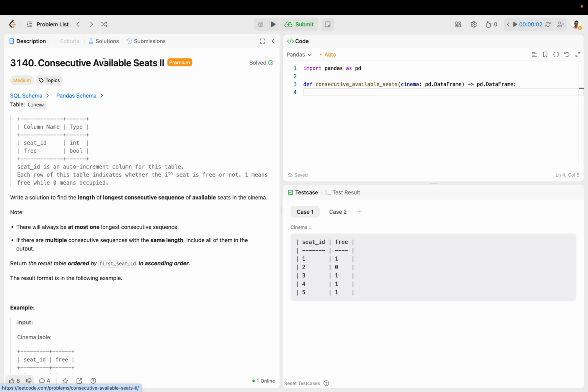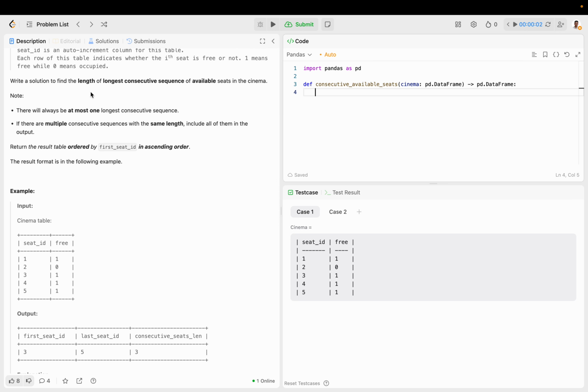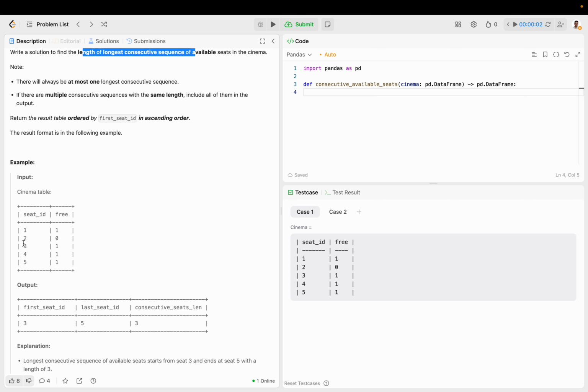This one's called consecutive available seats number 2. So basically what they're asking you to do is to find the length of the longest consecutive sequence of available seats in the cinema. So here it's 3 to 5, because you can see there are no gaps, it's of length 3. So then you just include all of those that have that gap.